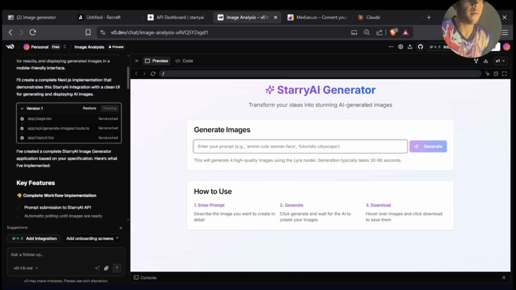Alright, guys, we are back. We finally have the image generator created. This particularly was made only with one prompt. Let's test it. Example: Cyberpunk City, for example. Click on generate.